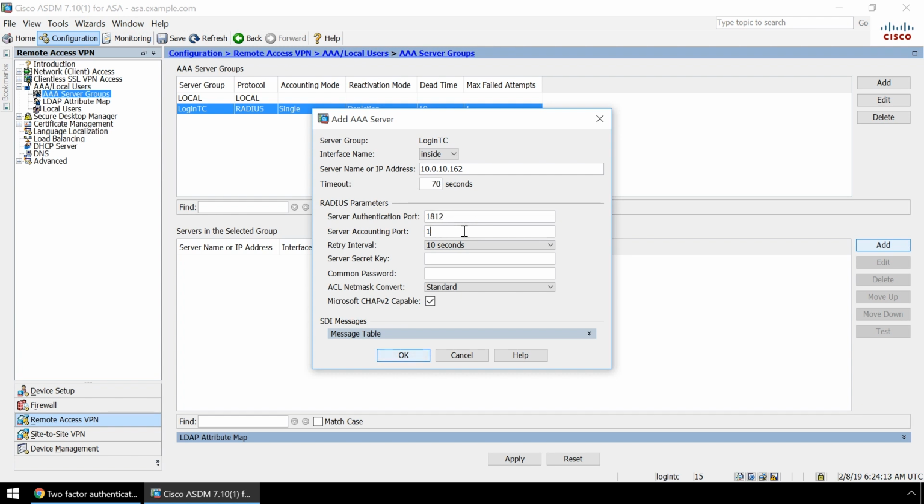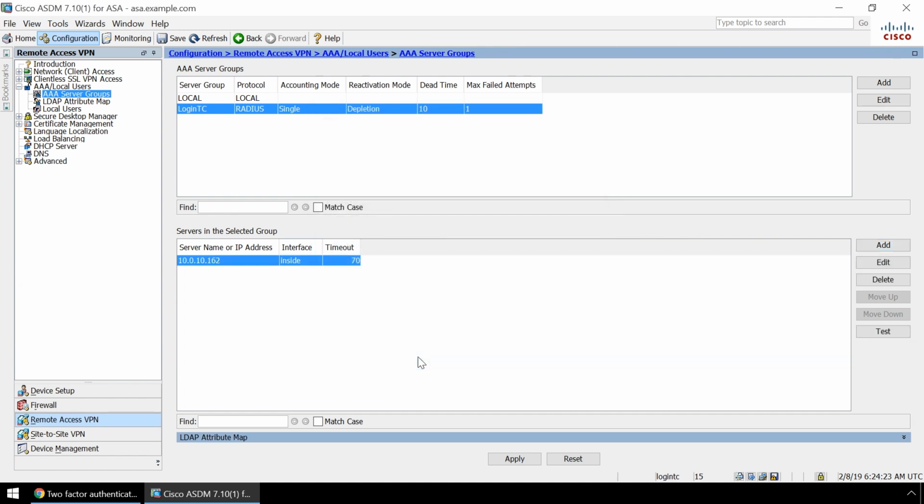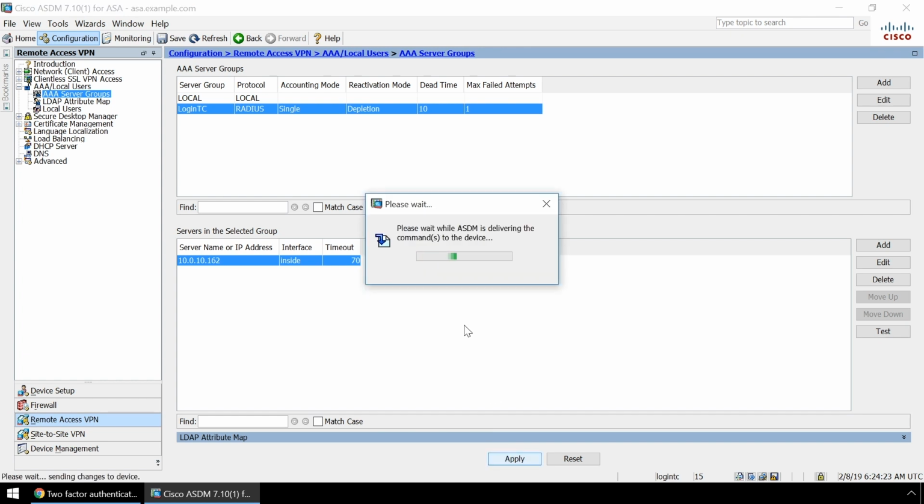Enter 1812 for the authentication port and 1813 for the accounting port. Enter the same shared secret used when configuring the LoginTC Radius connector. Make sure the CHAP v2 is disabled. Click OK. Click Apply to apply the changes.